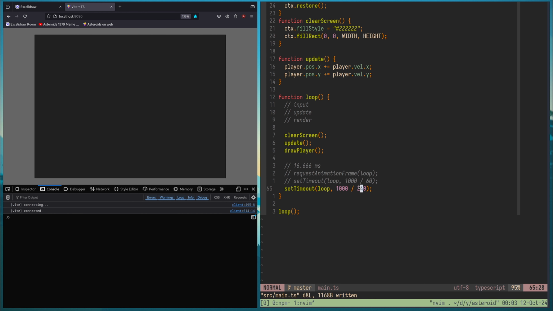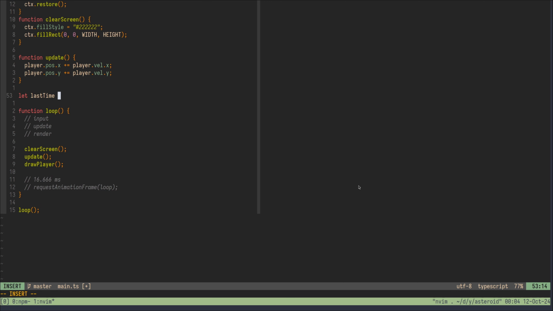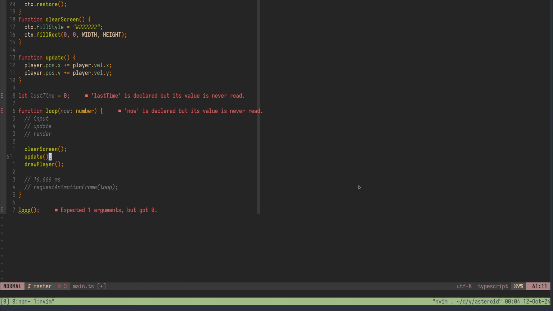So what do we need to do in order to fix that? What we can do is introduce the concept of delta time, right? Delta time is basically the time from your last frame to the current frame, and you want to keep track of that. So what we're going to do here is store lastTime. Let's set it to 0. And we're going to pass now as a number, which is the current timestamp.